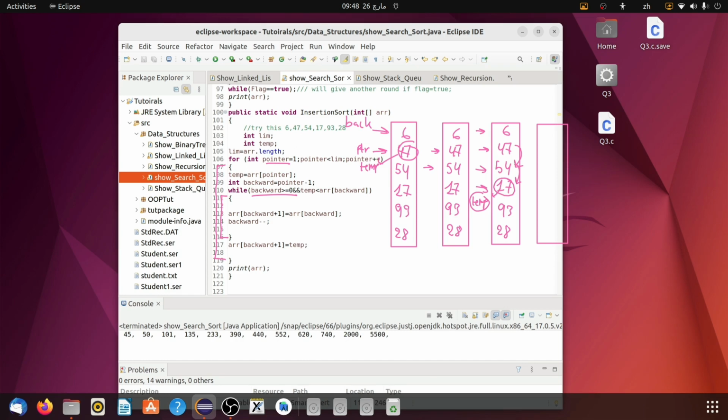Then backward plus 1 is equal to temp. So temp will come in here. It would look something like this: 6, 17, 47, 54, and 93 and 28. So this is how insertion sorting works.